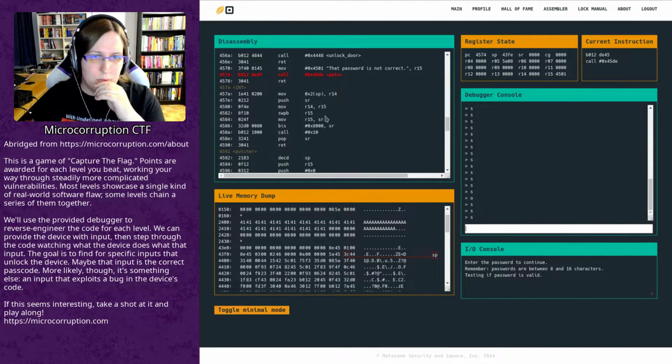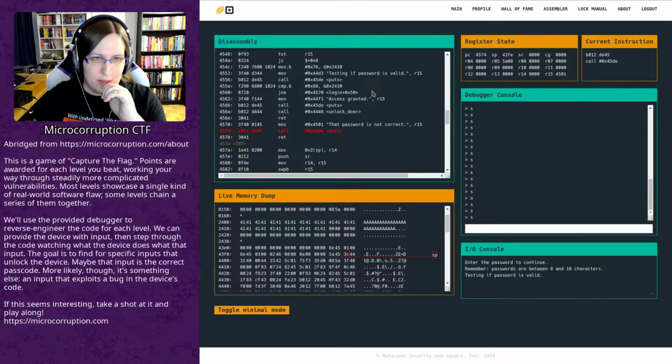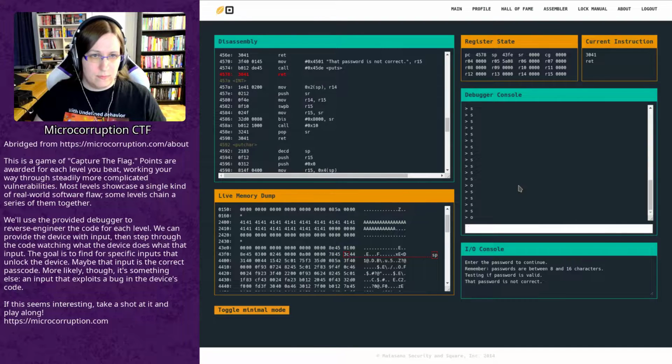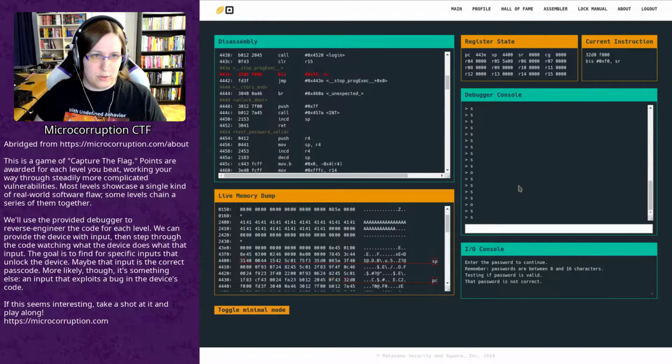so we compared a single byte at 2410 to 88, which makes me want to try just throwing that in, because now we're going to say that password's not correct and we're going to return. And I don't think that we're in controlled data here. We're not. Yeah, we return, clear our R15, and then we're going to stop program execution.